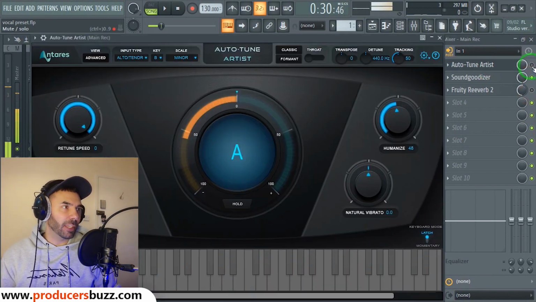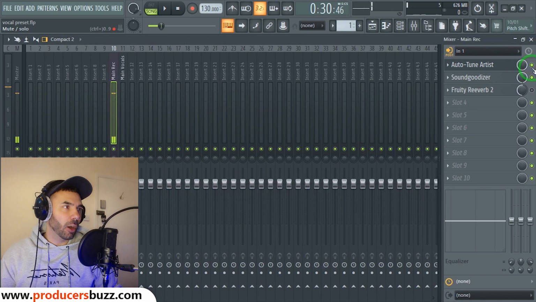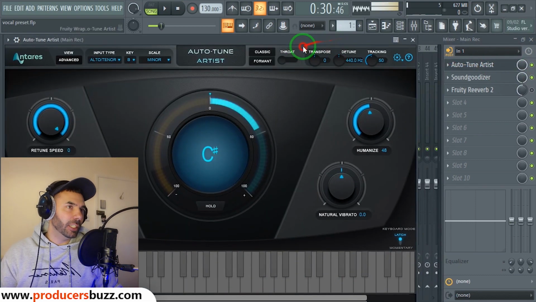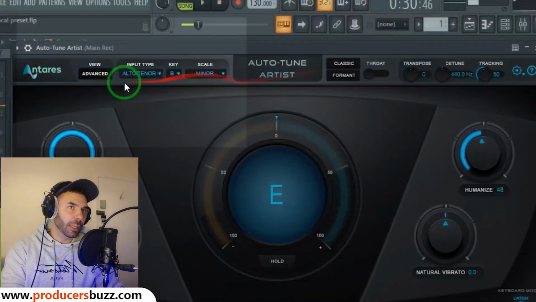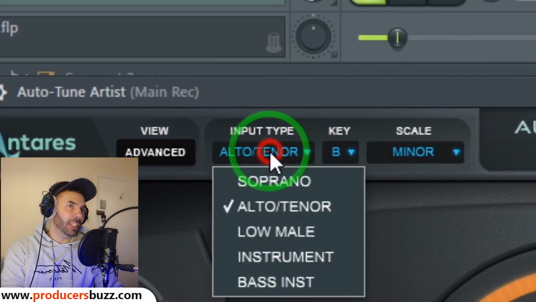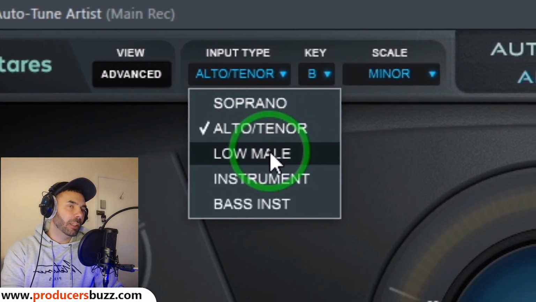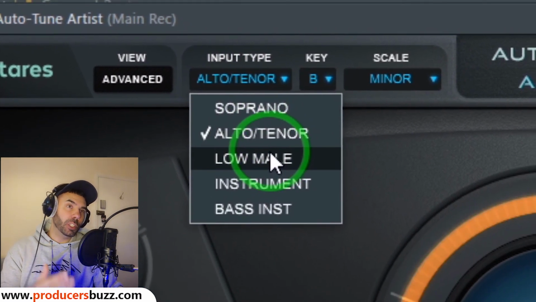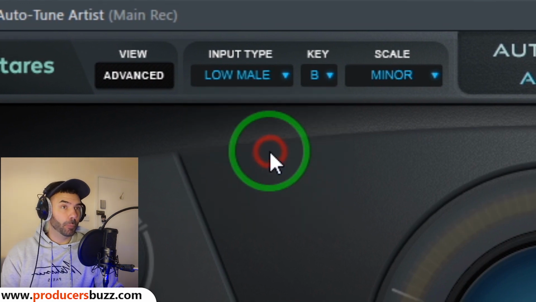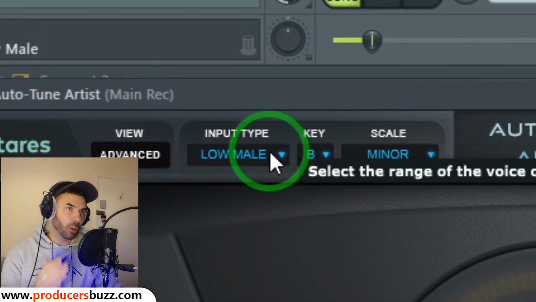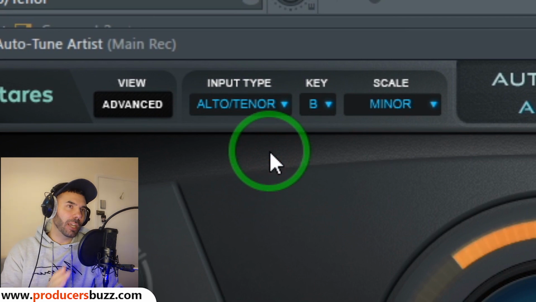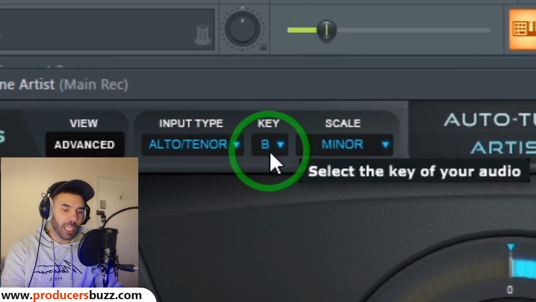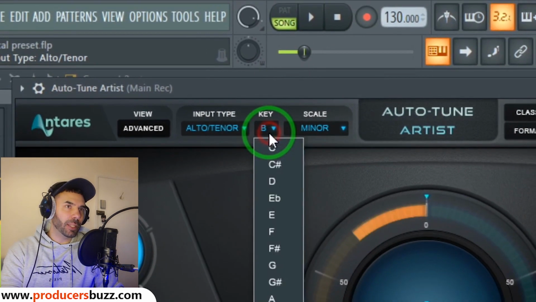So the first effect that I'm going to use is Autotune artist, and on here, the best Autotune settings are alto and tenor. Now if you've got a really low male voice, go for low male. So select low male if you've got a low male voice, but alto and tenor will sound the best. Now the key of this obviously depends on the beat.